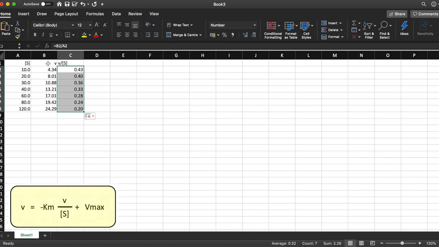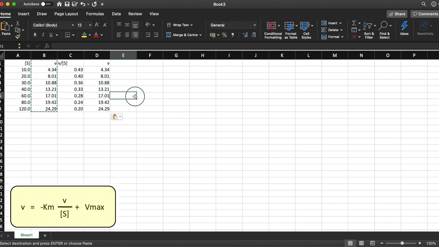What I'm also going to do is copy the values in column B and paste them into column D. The reason I've done that is that what you have on the left-hand side will be plotted on the x-axis, what you have on the right-hand side will be plotted on the y-axis. It just makes it a little bit easier.